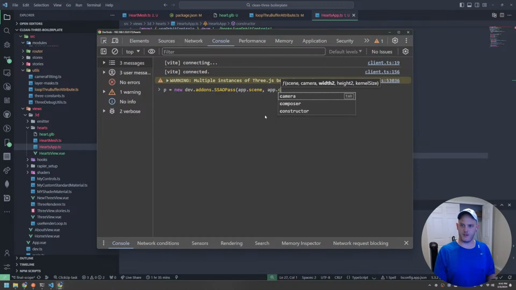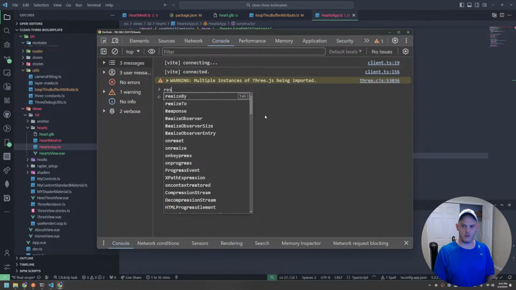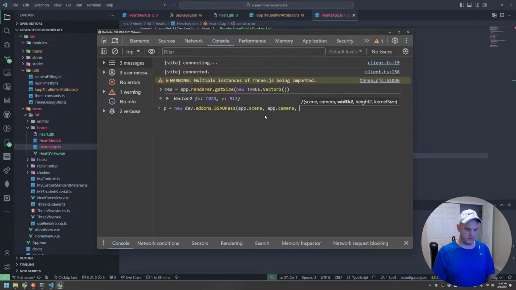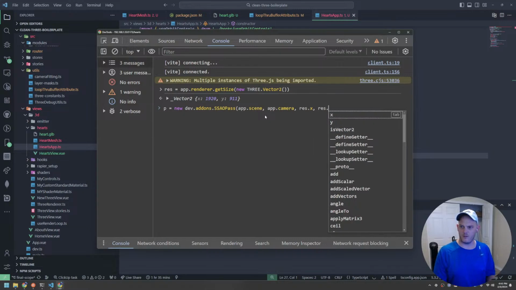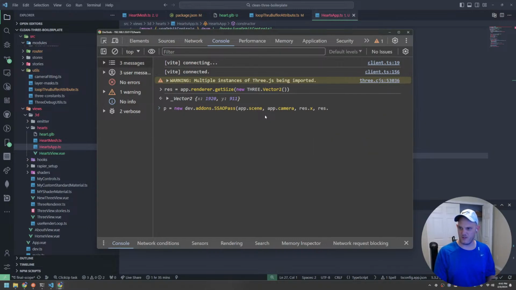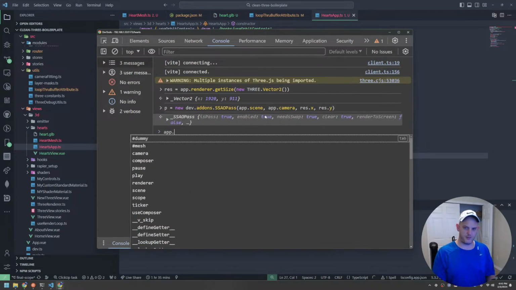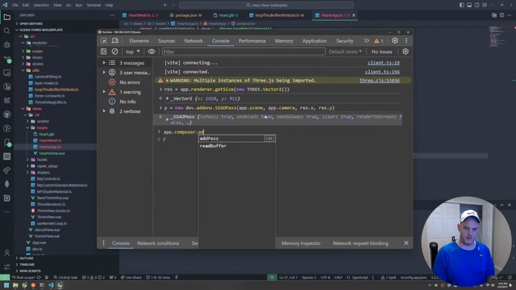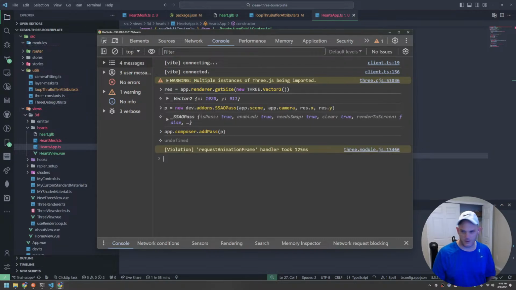App.scene, app.camera, width 2 and height 2. We'll do res.width. No, res.x. This actually has a width? It does. Huh. Kernel size. I don't want to leave that alone. Okay. And then I'm going to do app.composer.addPass. Alright, so it's in there.